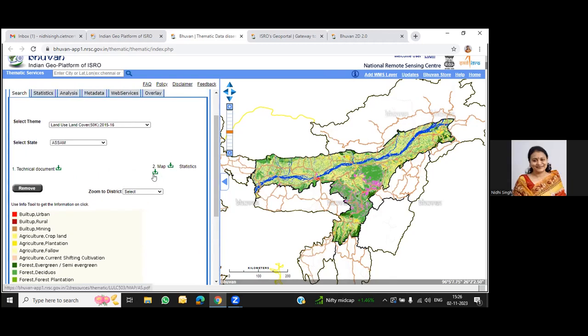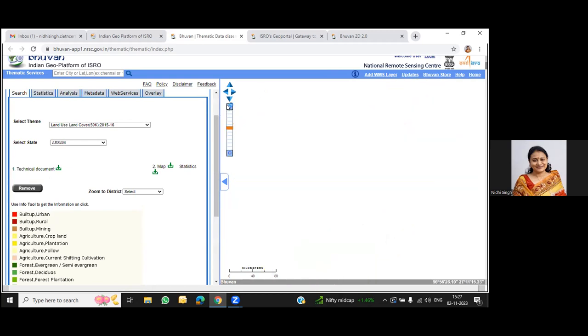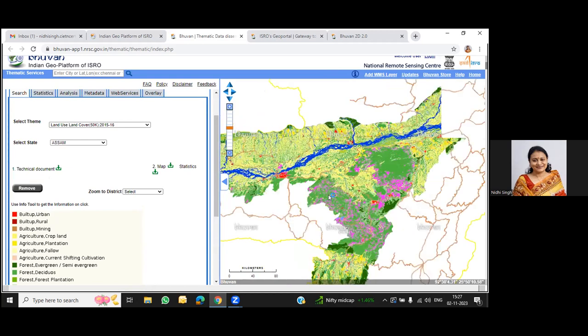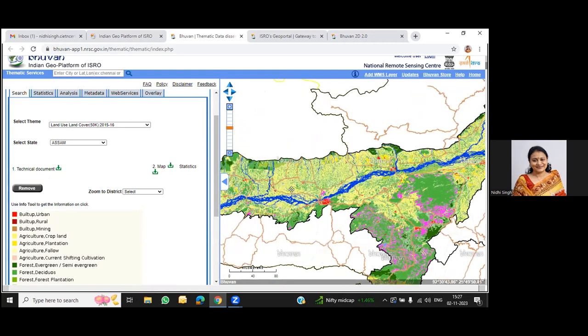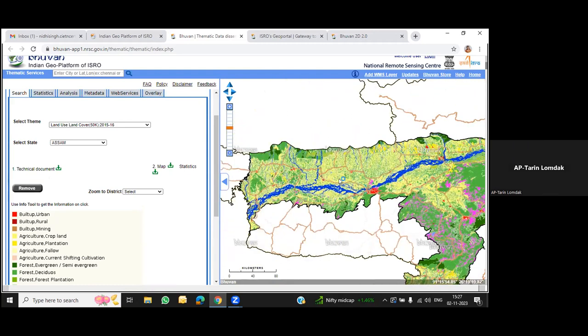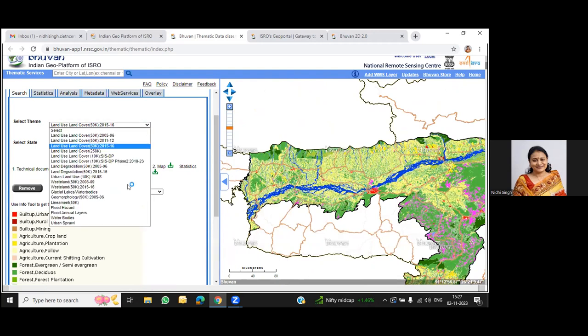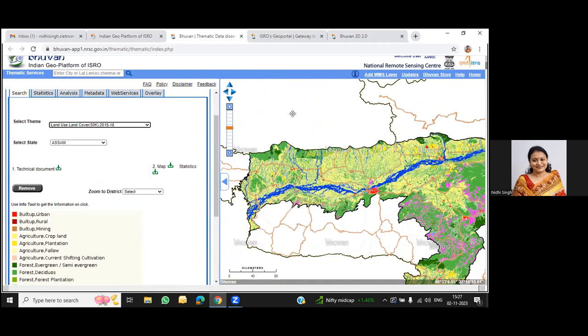You can download the map, download statistics, and also download the technical document. You can zoom to a particular district, or you can zoom in this way also. So there are various themes that are already there. The existing maps are there. Urban sprawl, anything can be seen.